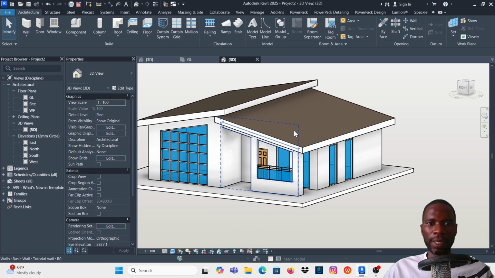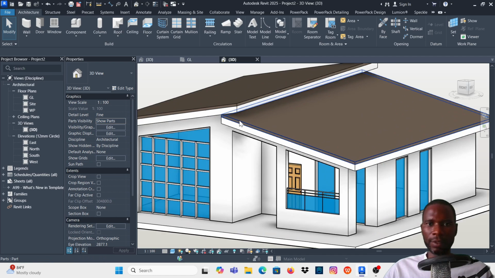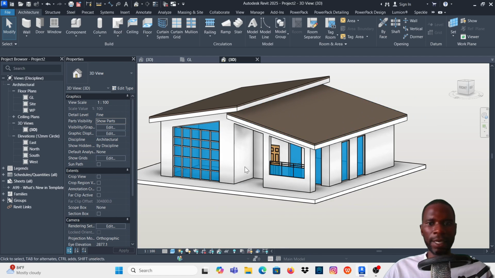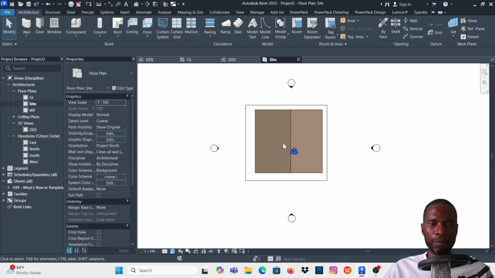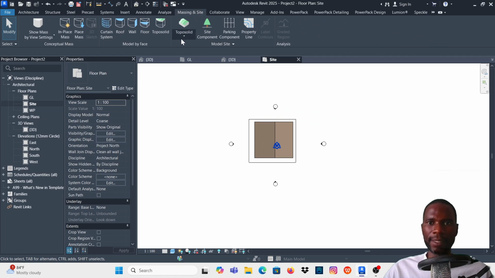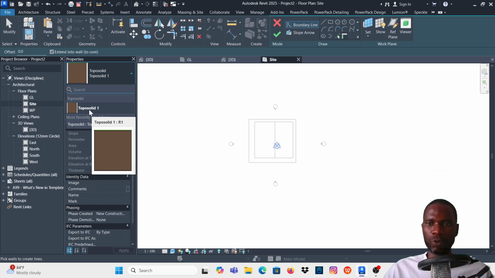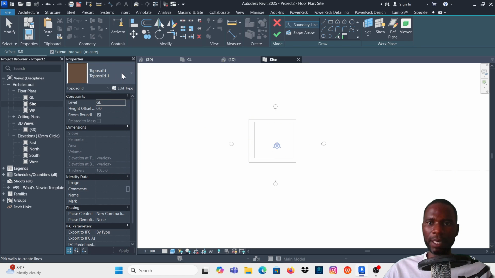Right, now, let me also activate the show parts so that I can have it like that. Now, if I just go to site right there, I can create now the topo solid for the site. So I'll simply go to massing and site, topo solid, create from scratch. I'll just create a rectangle. Again, the topo solid is just one here. You can duplicate to rename it, but I'll use this one.